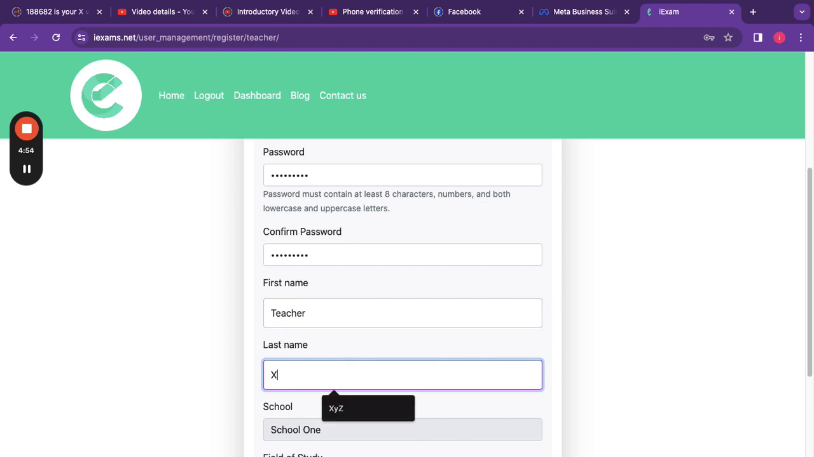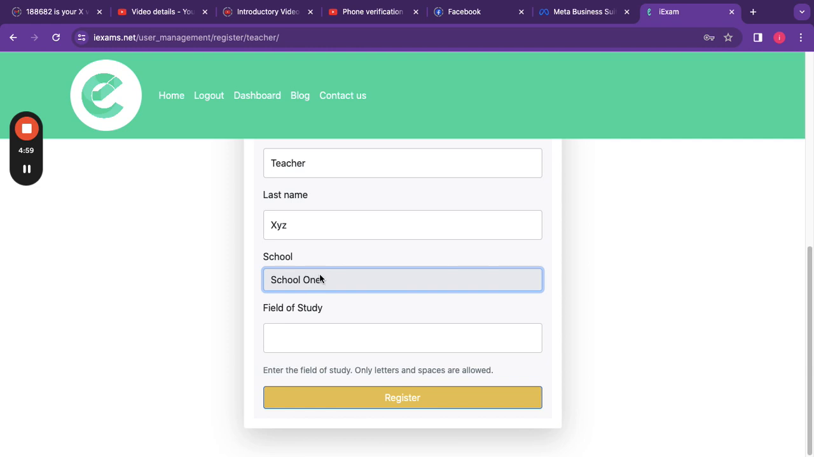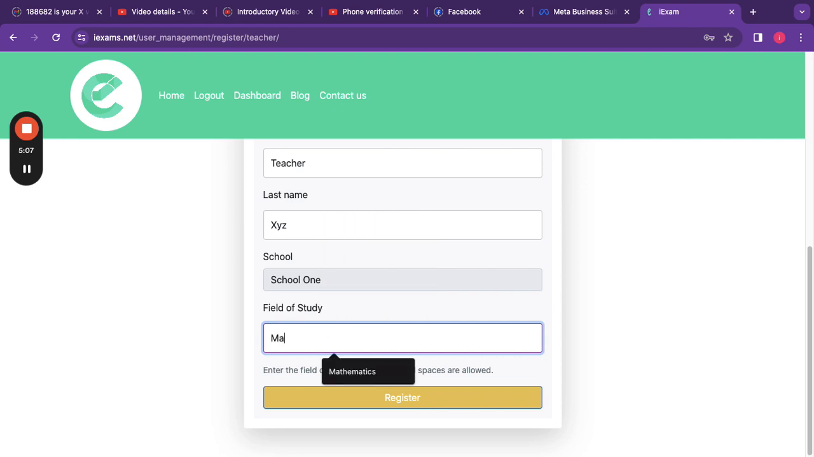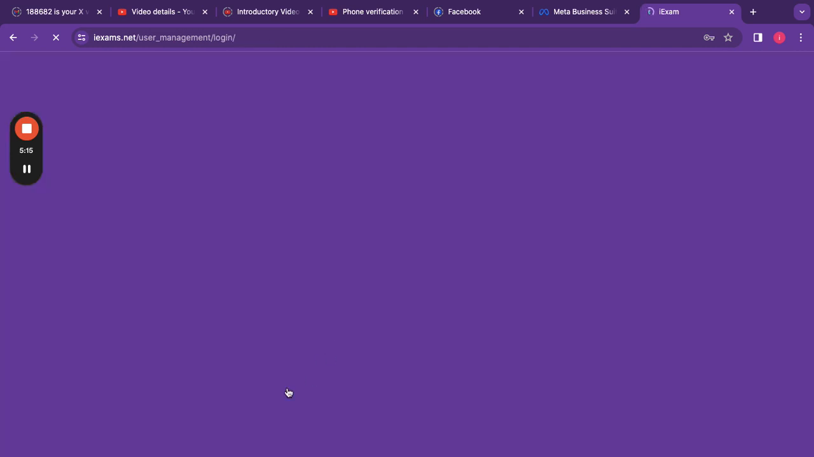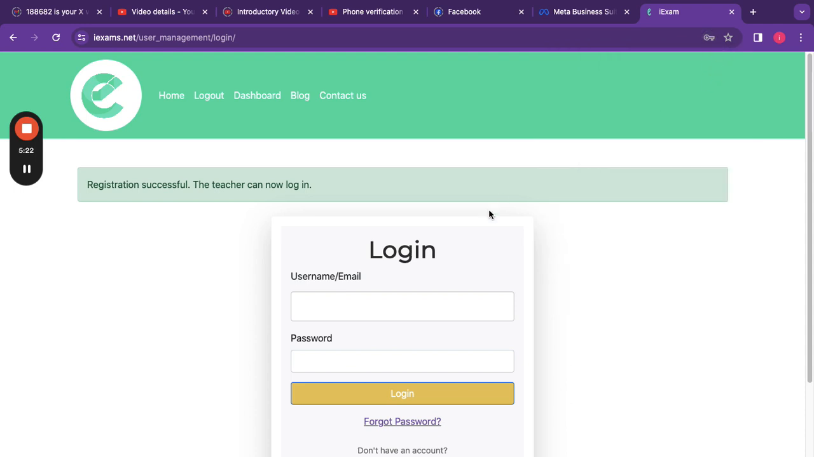XYZ. Now see, school 1 is automatically selected. You can't change the school. So field of study of the teacher may be mathematics or wherever the teacher studied. You can then register. Done. So your teacher, you can then give the login details to your teacher, and he can log in.